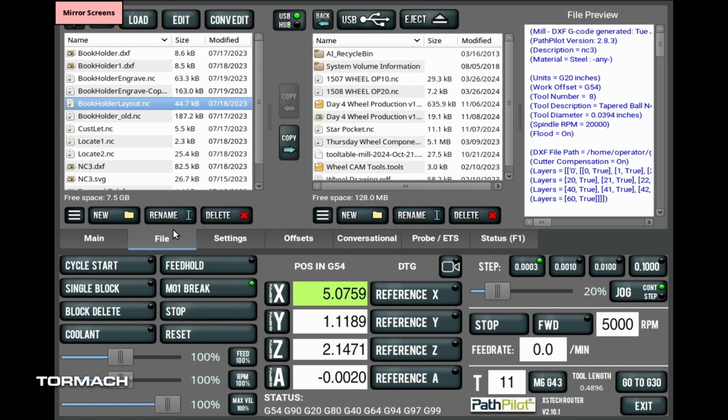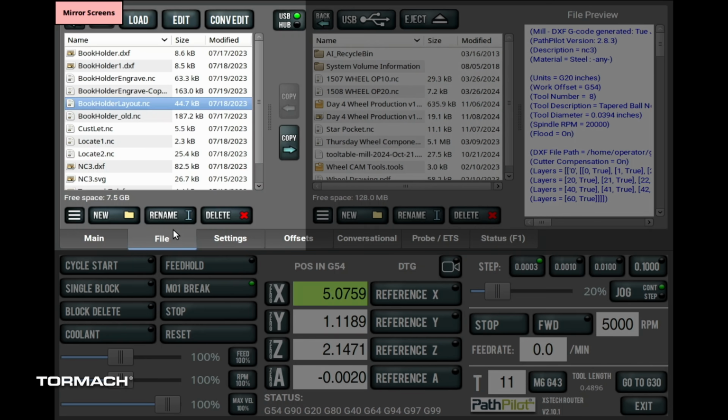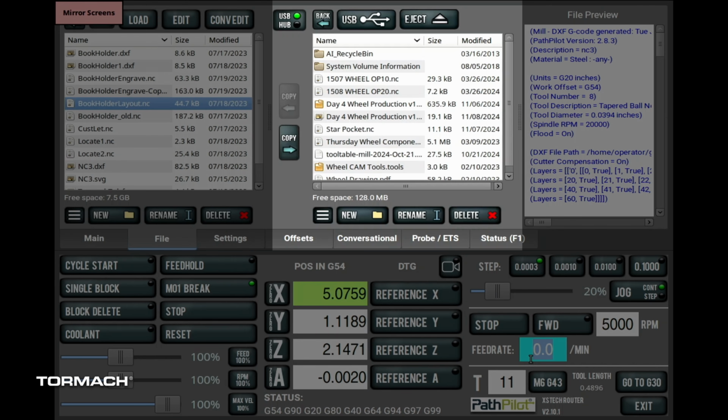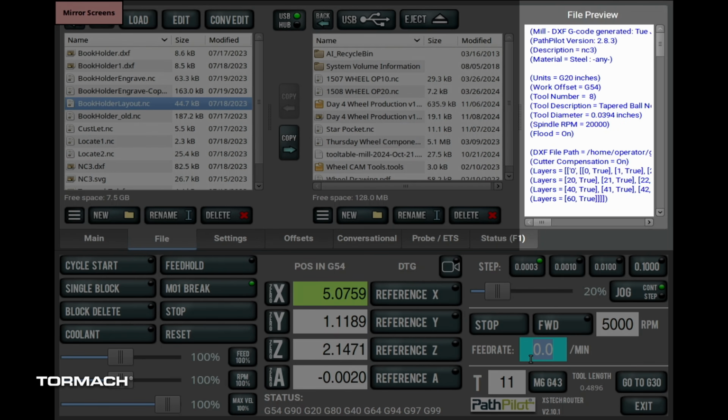Next thing we'll go into is the File tab. The File tab is going to be loading all of our files from it. I see all of our files that are currently in the machine. I see all the files that are in my USB drive that I can pull over to the machine. And then finally I can see a preview of what my G code is going to be with each file.